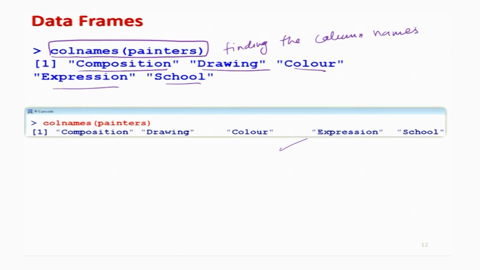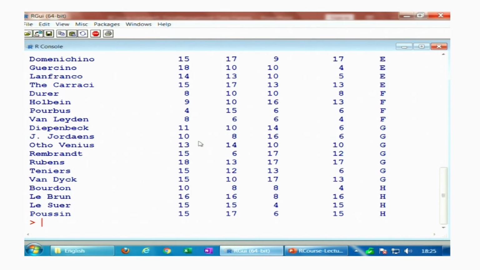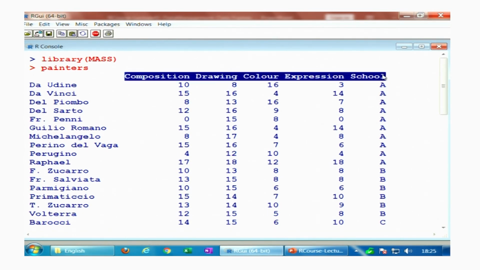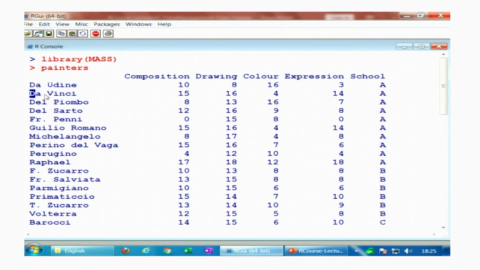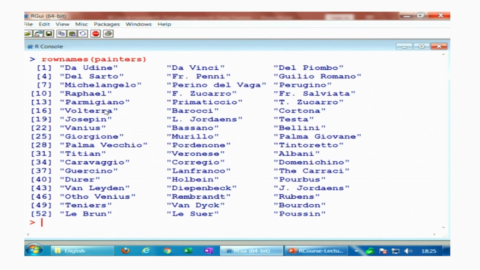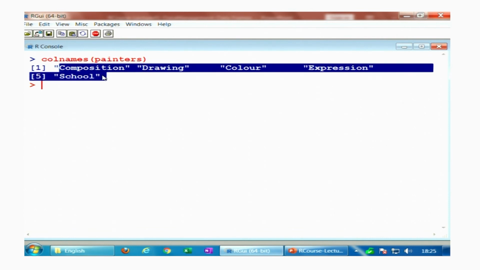So let me show you these operations on the R console. You can see it is like this. These are the names of the columns and these are the names of the rows, right? So what I do here is simply find out the row names of painters. It is like this, you can see, right? And similarly if I want to find the column names, I have to take colnames all in lowercase alphabets, and you can see it is like this, right?